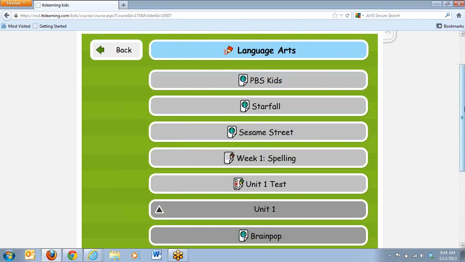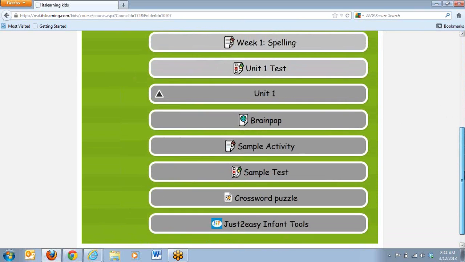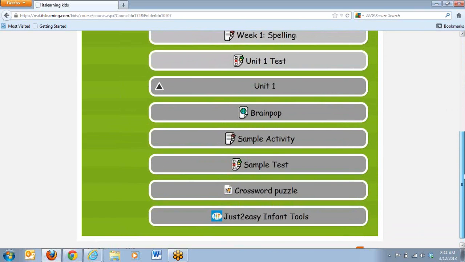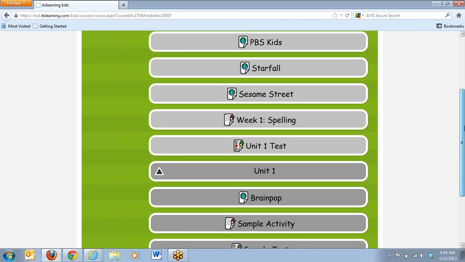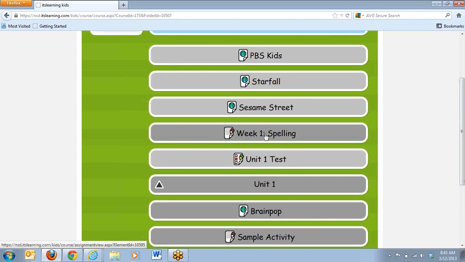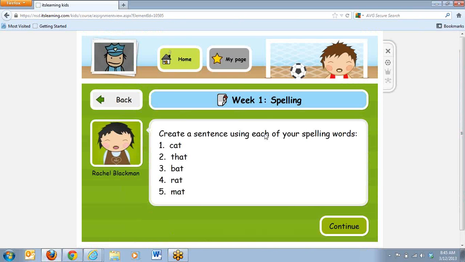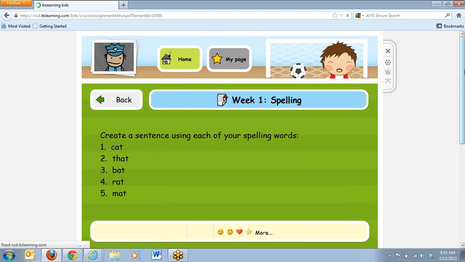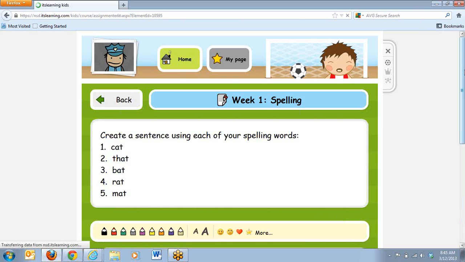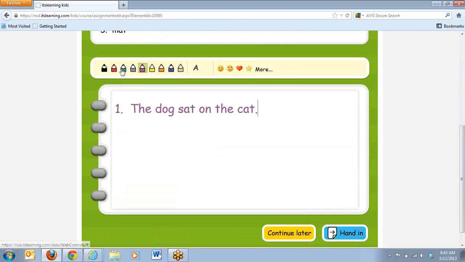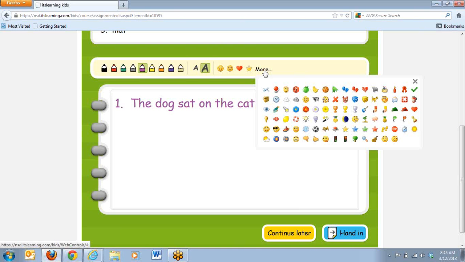That Unit 1 folder that we just put up, here's what's in that. So they have the activities, the tests, the crossword puzzles. So you can see it's a very simplified interface. They even have a more simplified rich text editor. So here's an activity the teacher created. Create a sentence using each of your spelling words. So as the student moves forward, their rich text editor that you'll notice here is very simplified. They choose the color of their font, the size of their font, and they have a few icons they can choose from as well.